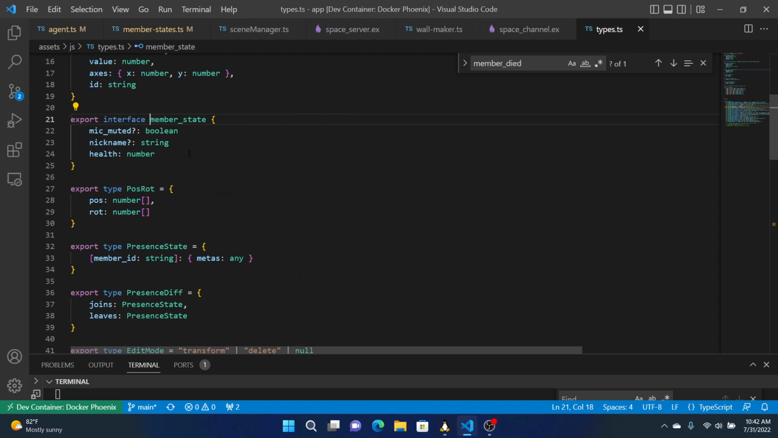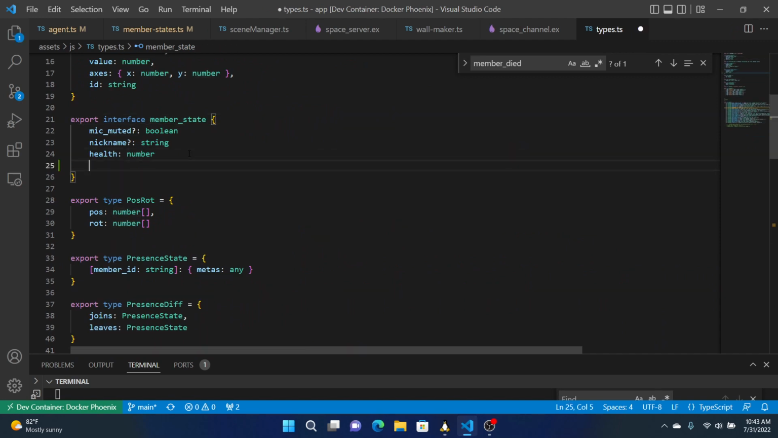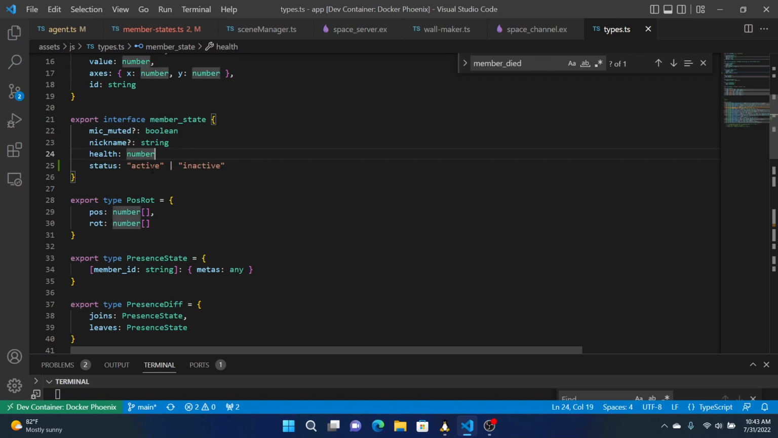So perhaps we could say that a member state can have a status, and this is active or inactive for now. Trying to avoid the word death here.